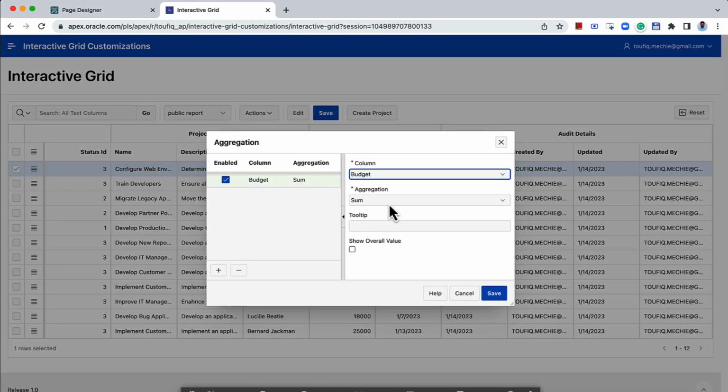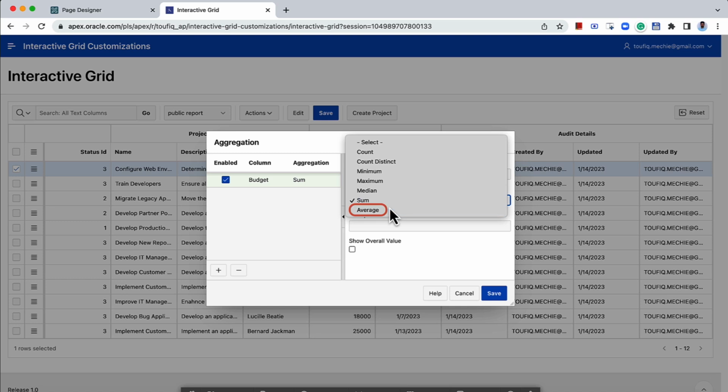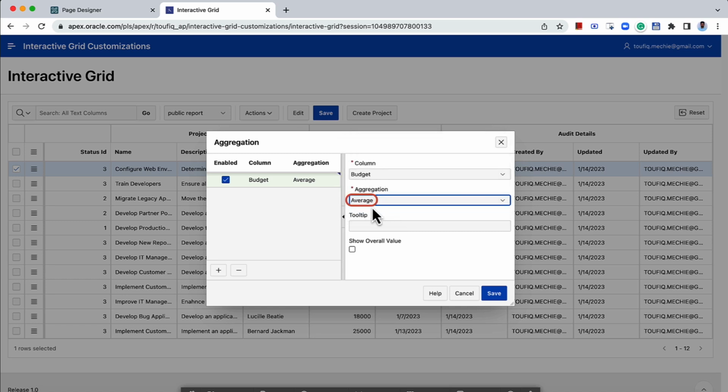Similarly, I can perform an aggregate, sum, or maybe an average, everything on the budget column, and click on save.